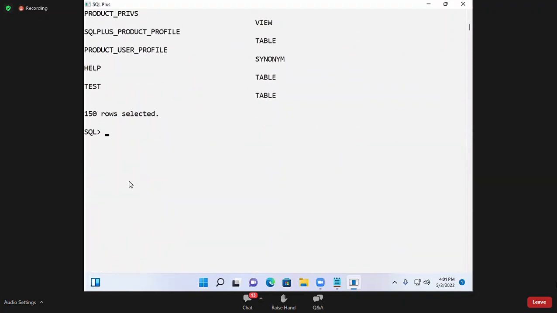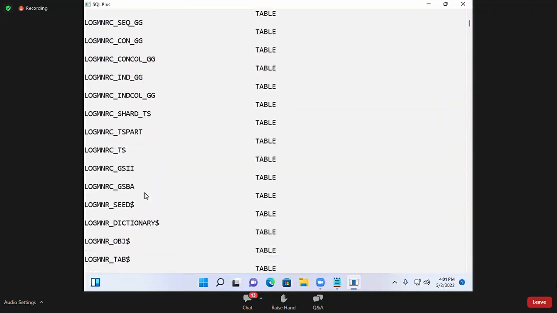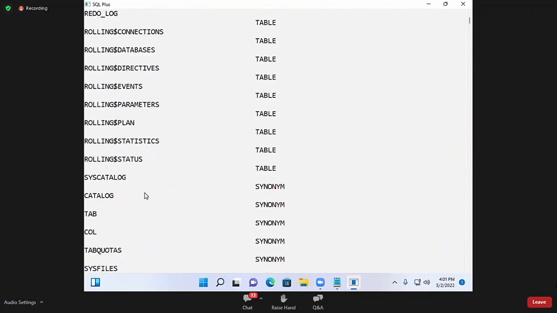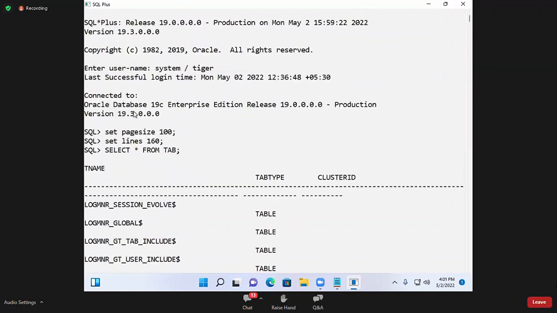Suppose in this system user, carefully observe, system creates one table, DEPT. Under which user am I creating this table? System. That means I'm the administrator now. So what is my role? Admin role. So I'm connecting with my admin user ID and password.